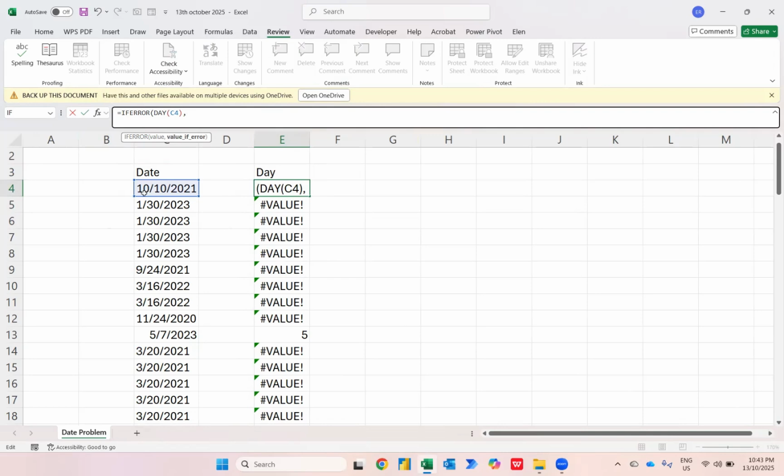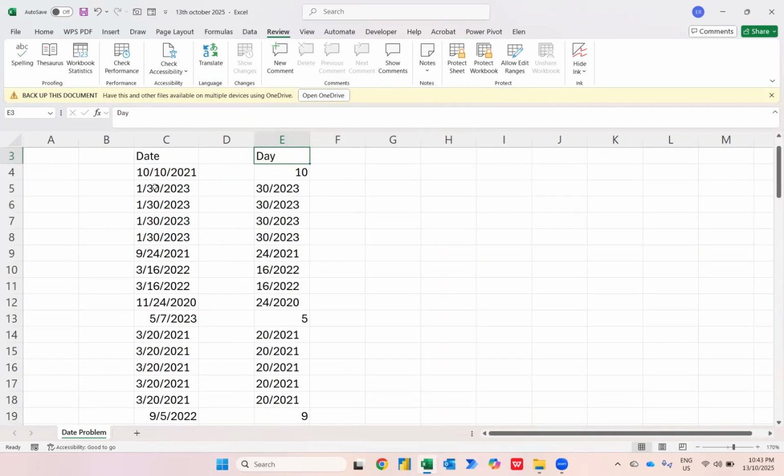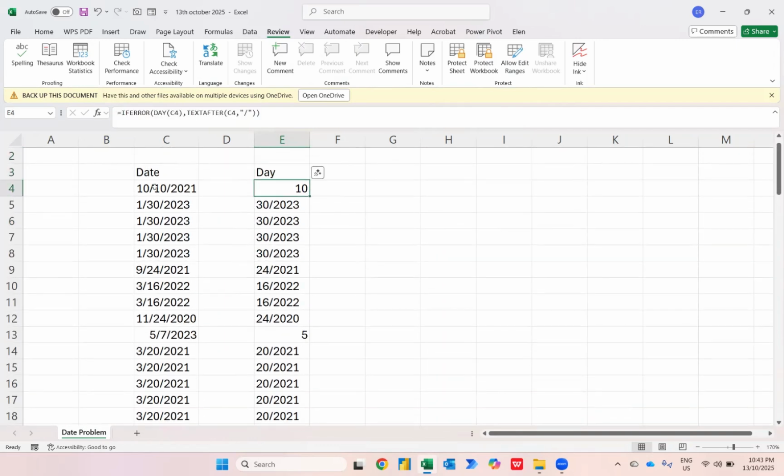Because if you look here carefully, the particular day is located after the backslash. So TEXTAFTER, and then I'm going to select this text, comma, apostrophe, backslash, apostrophe, close bracket, enter. And then Ctrl Shift Down, Ctrl D. Now if you notice, yes, we captured the day, and of course there is no error.